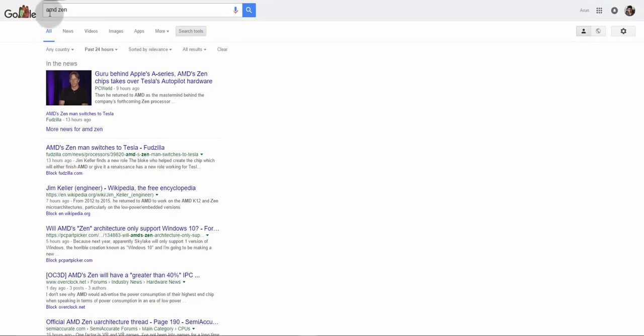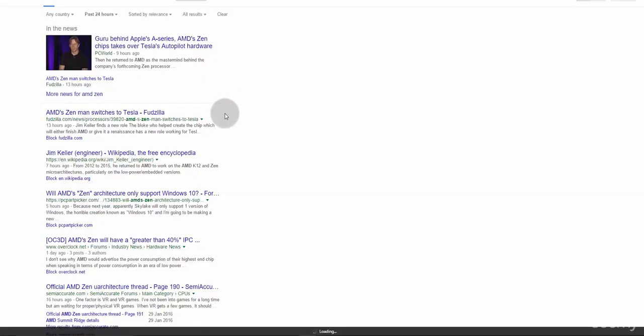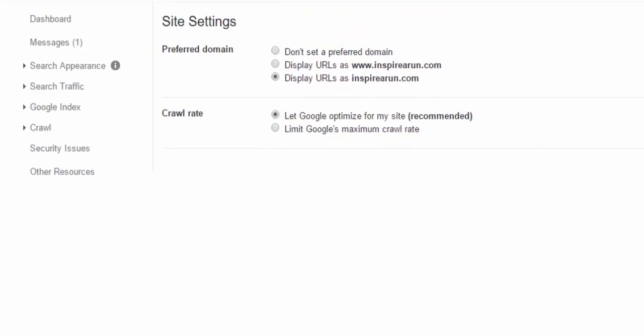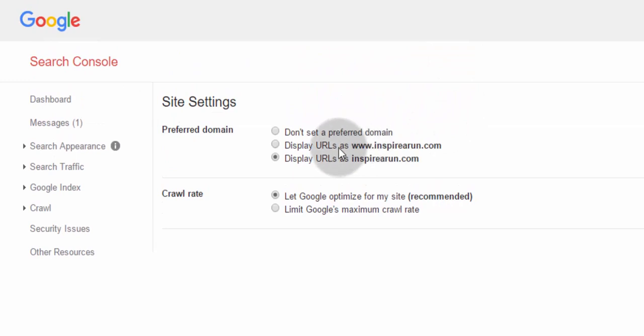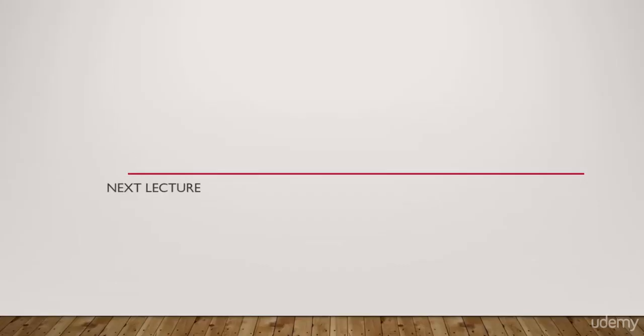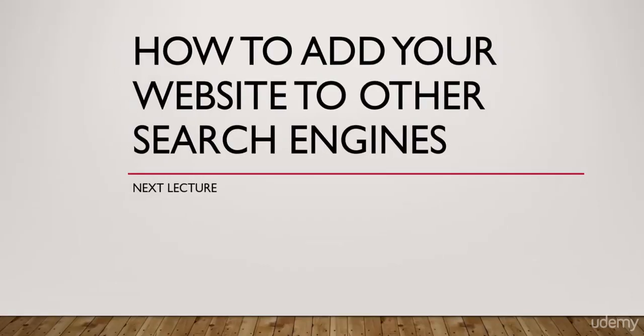For example, I have searched for AMD Zen and here is my website appearing in the search result. You can see that Google displays my domain name as just inspirearun.com. If I choose my preferred domain as www.inspirearun.com, then the URL will be displayed as www.inspirearun.com. In the next lecture, let's see how to add our website to other search engines such as Bing.